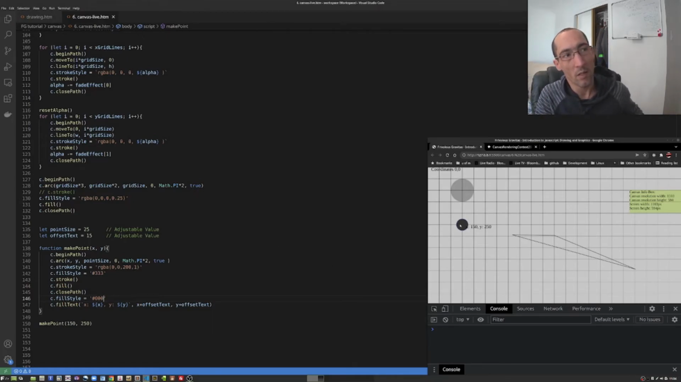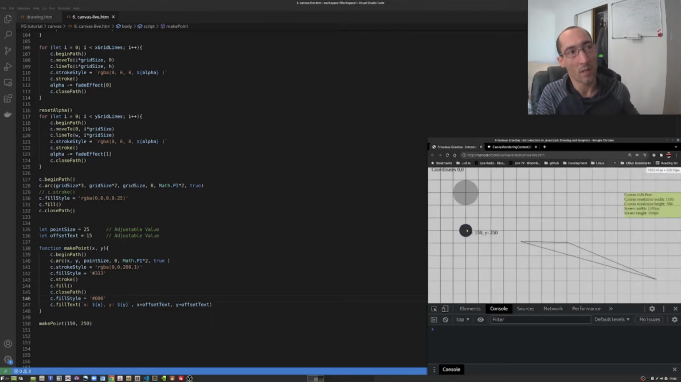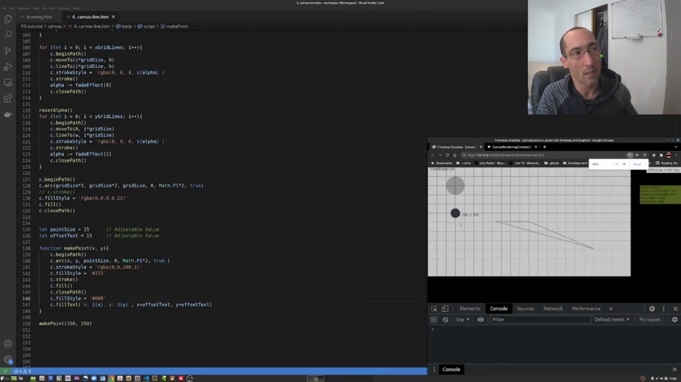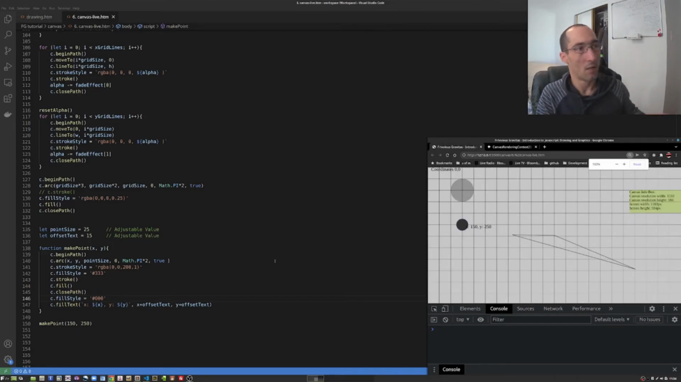See, remember how I said the point is starting from the middle here, but my text is hard to read because it's covering part of that circle. So I'm going to change the offset here to be a bit bigger just so it's easier. And you'll notice this XY changed and moved over. So now we've got a point on here.